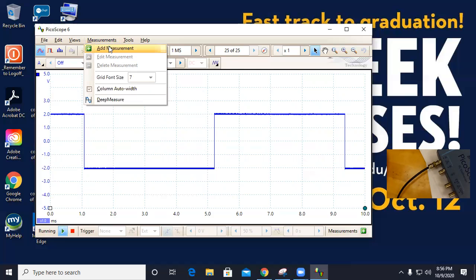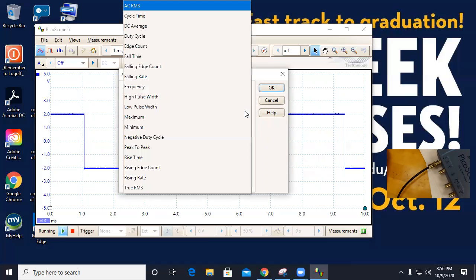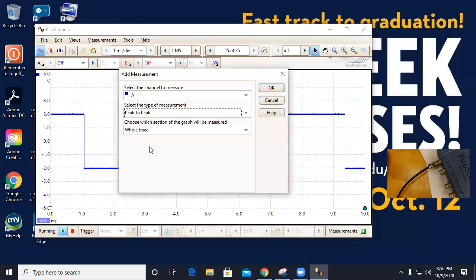And if you want to add a measurement, you're going to add another channel. Let's just try it. Add measurement. Select the channel to measure. It's A. Here, AC RMS. That was giving the root mean square. If you want to find the average, you can find the average, the maximum, the minimum, whatever. Here we have everything, cycle time. So peak to peak, let's choose peak to peak because from -2 to +2, peak to peak would be 4. Say okay.